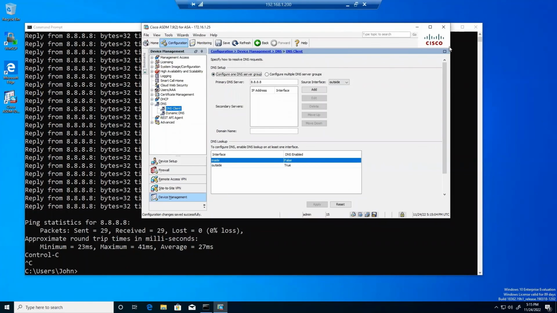This is how we have to install ASDM in Windows PC and do configurations in ASA using ASDM.